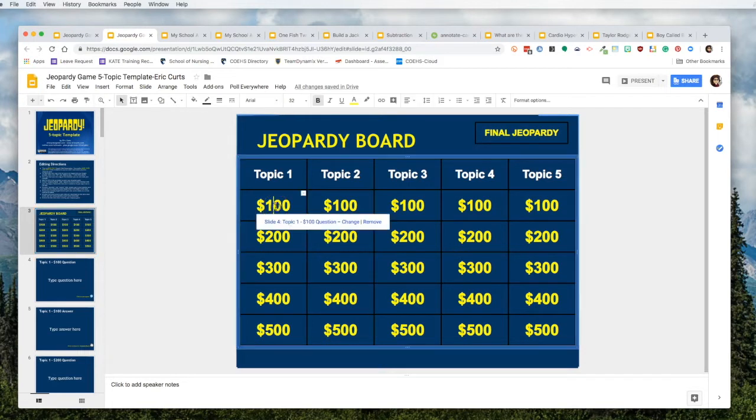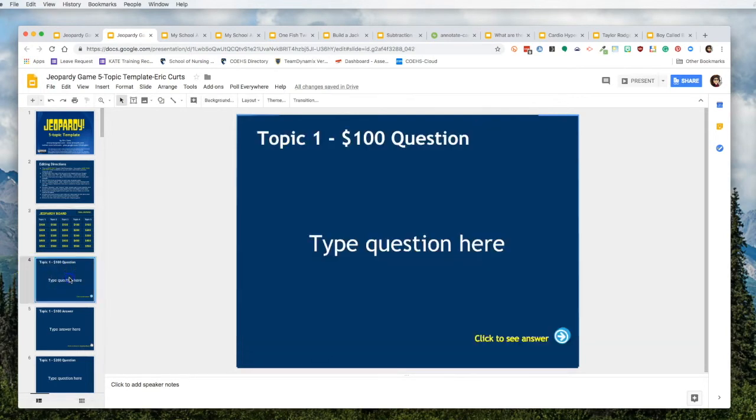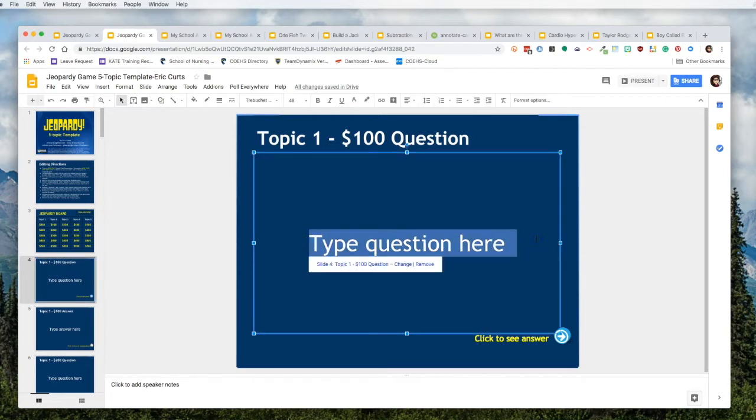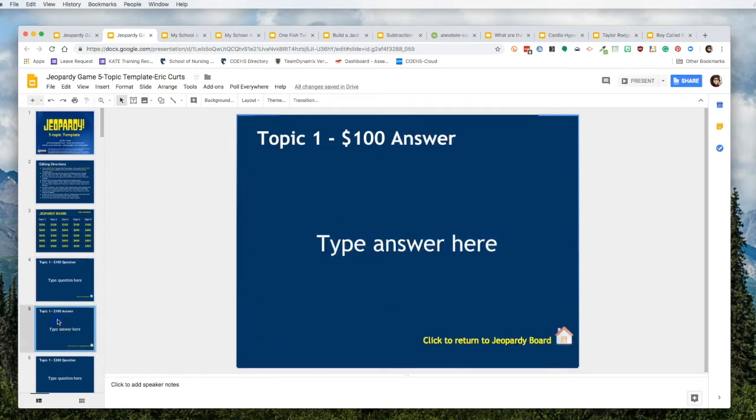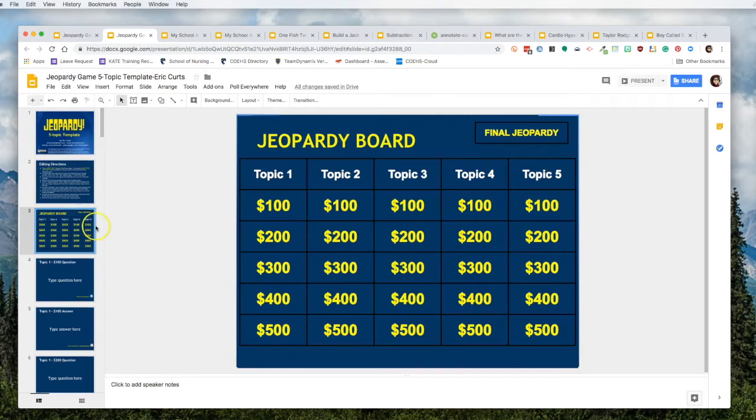So when I click on 100, I can see that it is linked to slide 4, and slide 4 is here. When I go to slide 4, all I have to do is edit by selecting this, typing in the question, then the actual answer is also hyperlinked, and it says it's the next slide. The next slide is the answer, and then on the next slide it has a link that will take you back to the Jeopardy board, and both this and the little picture are both linked. So that takes you back to slide 3, which is the Jeopardy board.